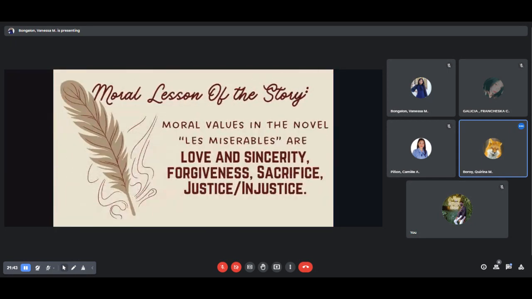The appropriate moral of the story would be love and sincerity, forgiveness, sacrifice, and justice. And may I add, as the analysis of the novel Les Miserables, without a doubt, there are many recurring themes and biographical outlines for characters. Along with that, there is the aspect of forgiveness, courage, and sacrifice. These are only a few of the main themes Hugo wanted to build up in Les Miserables.